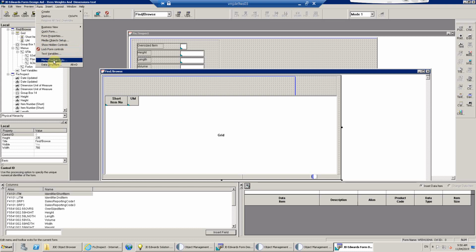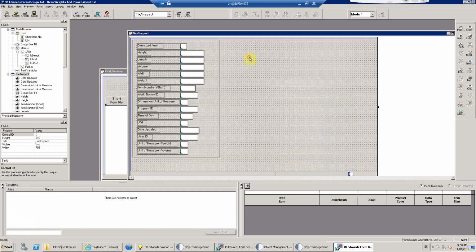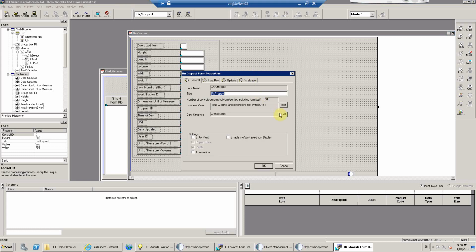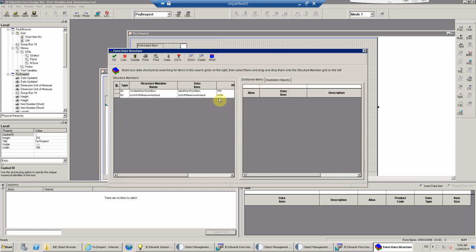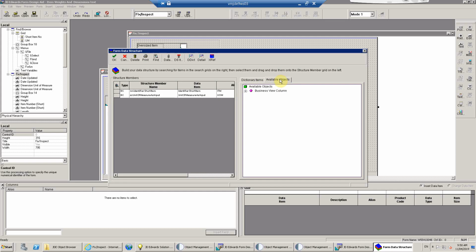And the goal of this is to explain the difference between using a type BC or a business column in a data structure versus a DI, a data dictionary item in a data structure, and the way the two behave. Okay, the difference between the two behaviors. So on this screen, I'm going to add first. I'm going to add from the available objects. Available objects is going to be from the business view.